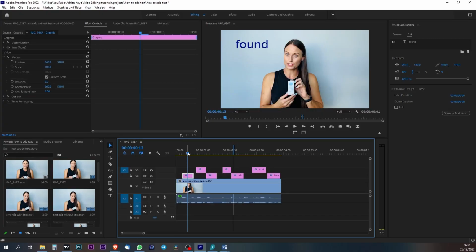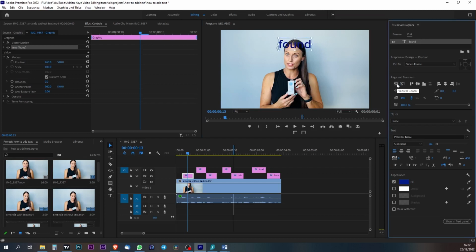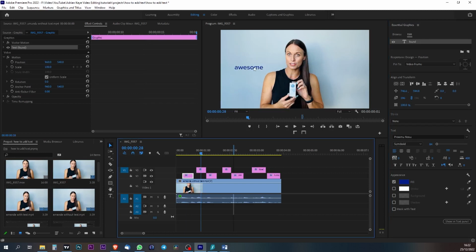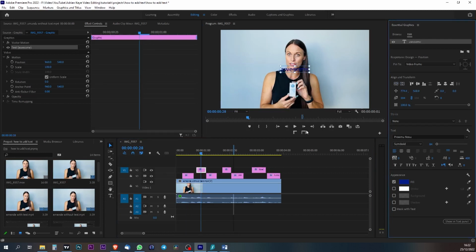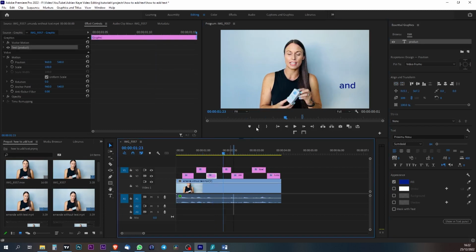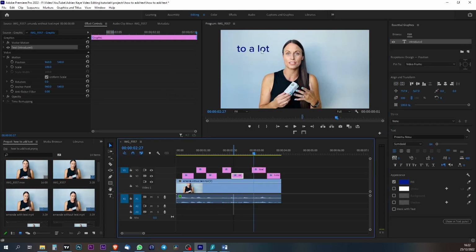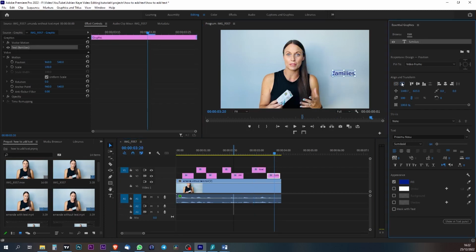Now, let's make this text pop. So now we are back on the sequence, and what we have to do first of all is center all of these text clips by using horizontal and vertical center in the Essential Graphics pane over there. So click on them, center, center, click, center, center. Make this as quick as we can.